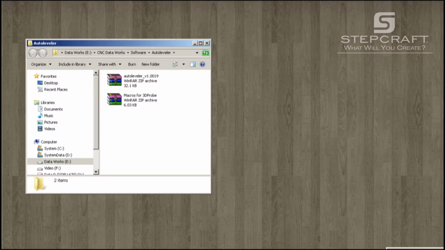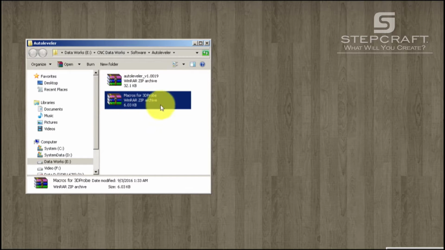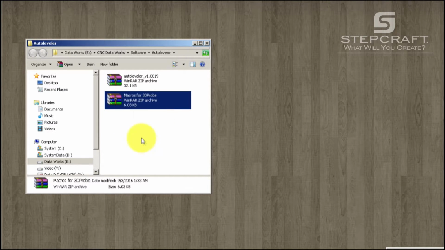Well, the next step is to download the files from the links in the description, and you're gonna have these two files, the autoleveler and the macros for the 3D probe. You need to unpack this one first, and then you're going to unpack this one.